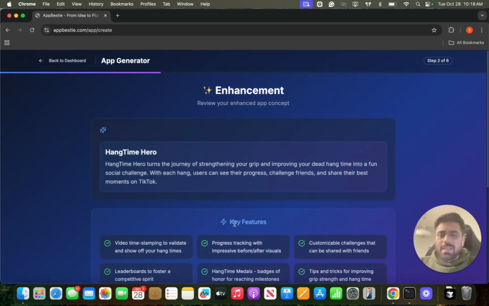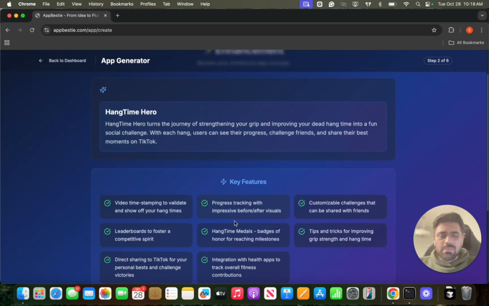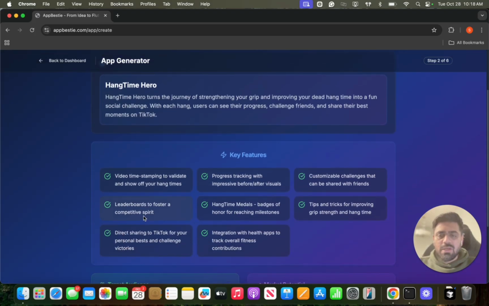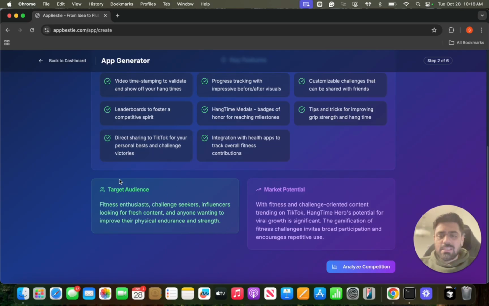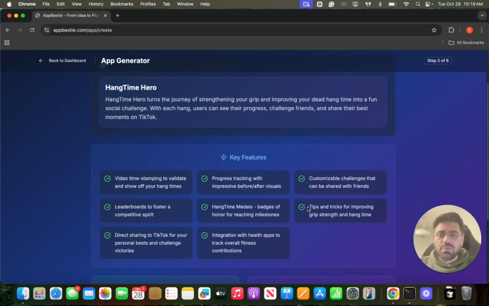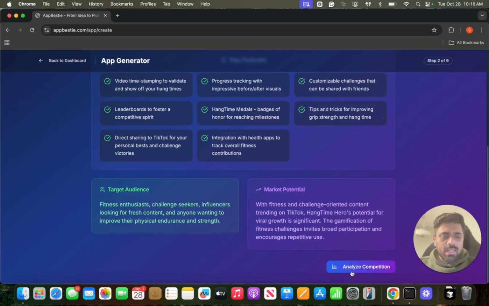Okay, so your idea gets enhanced. Some of the key features which would be a good idea to implement are given here. It also analyzes the target audience and the market potential. So next, click on Analyze Competition.